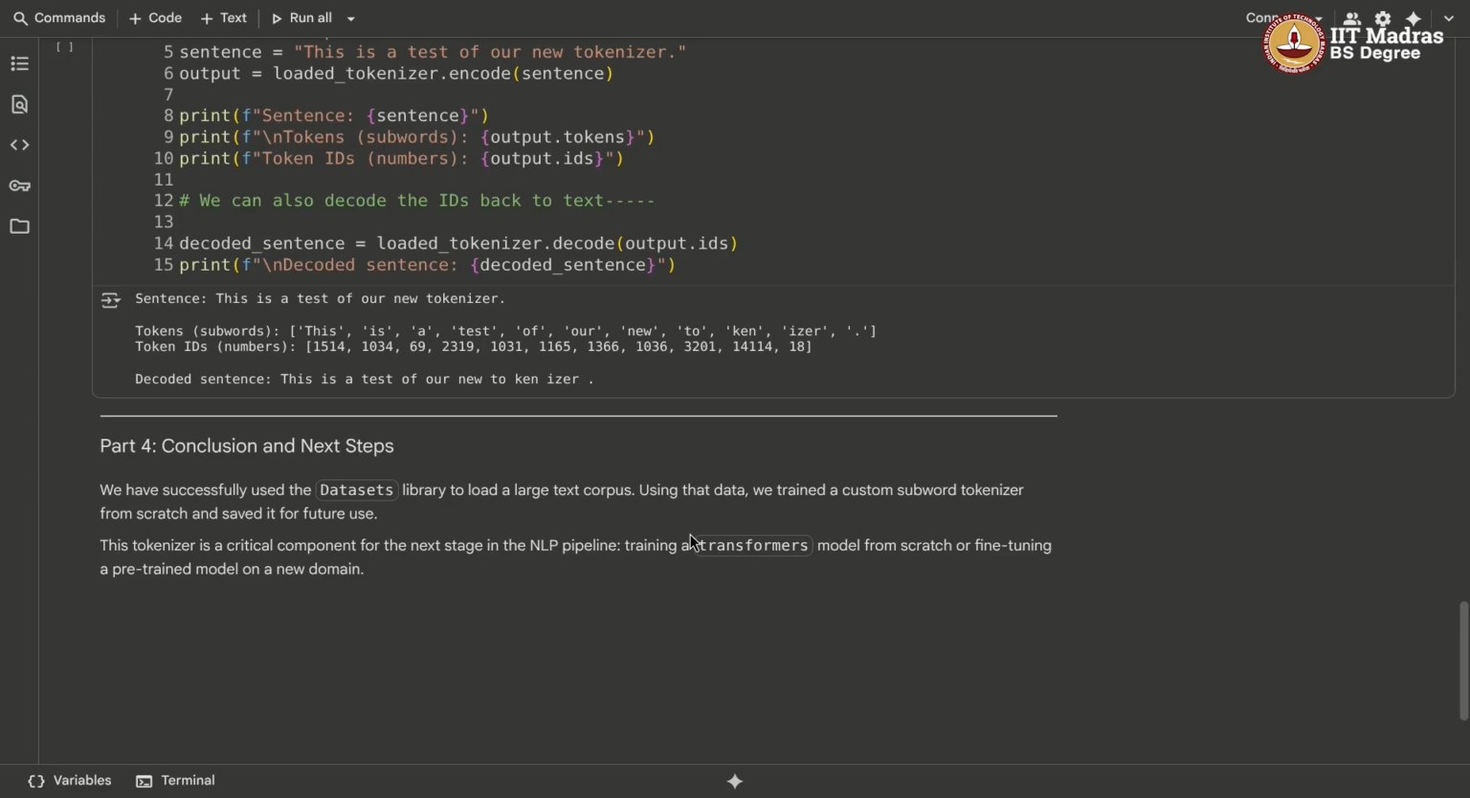These two libraries work together to create a powerful and efficient pipeline for any NLP project.